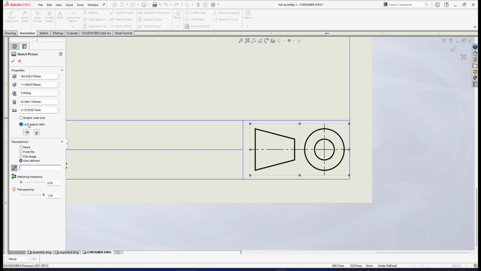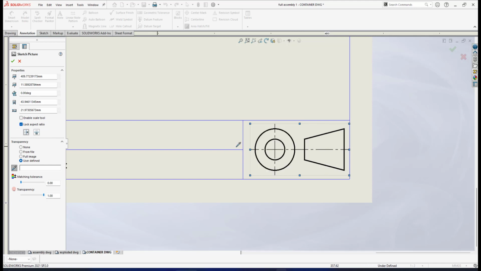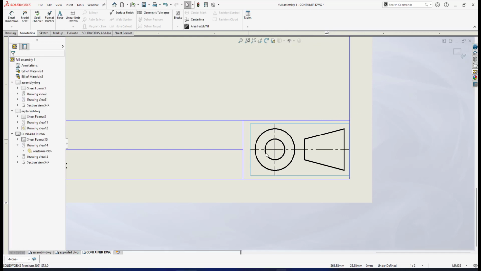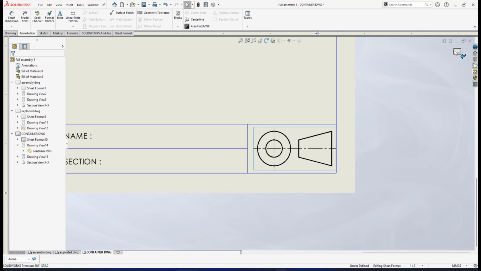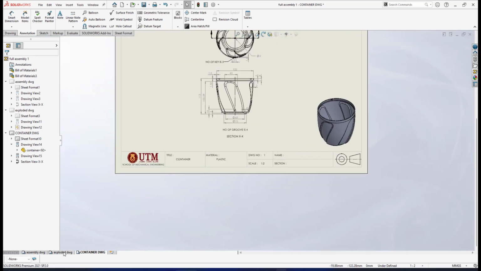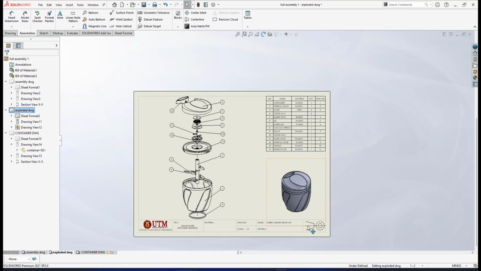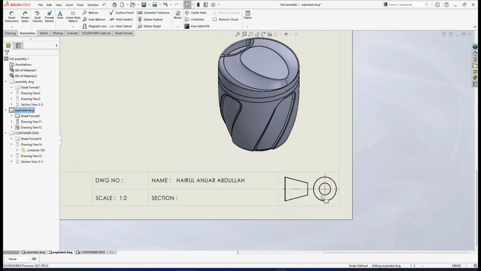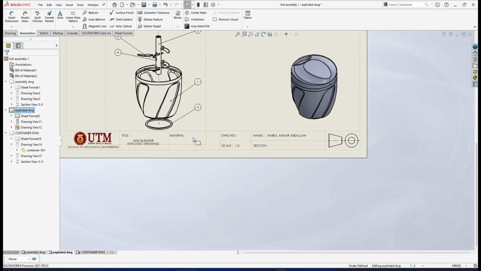So we have an option here, we can flip horizontal. If I click flip horizontal, now the symbol is right. So this is the standard symbol for third angle projection. Please take note of this. This is very important. So I edit this sheet, and let me also check the title block of my exploded drawing, and this one also needs to be changed.